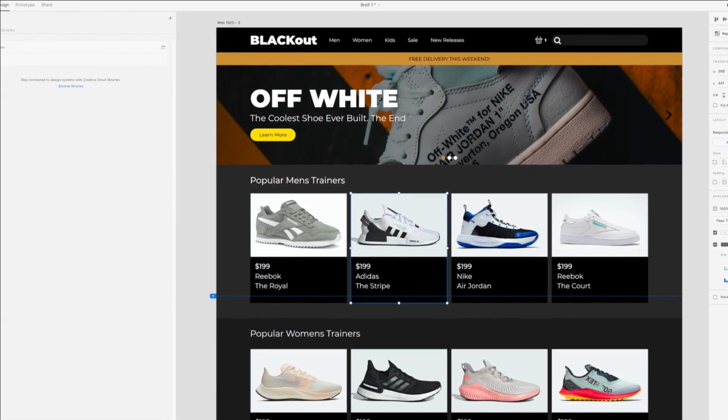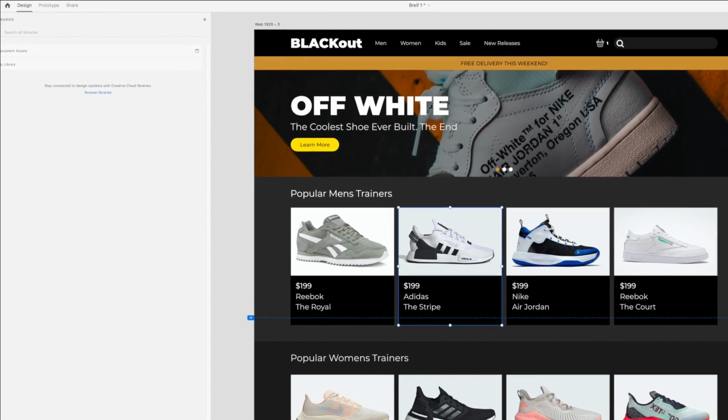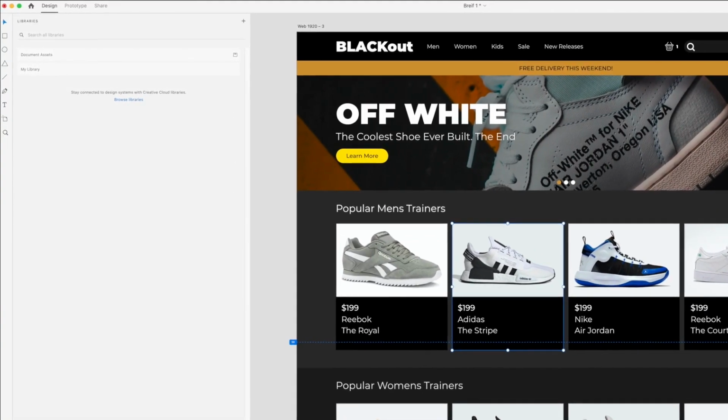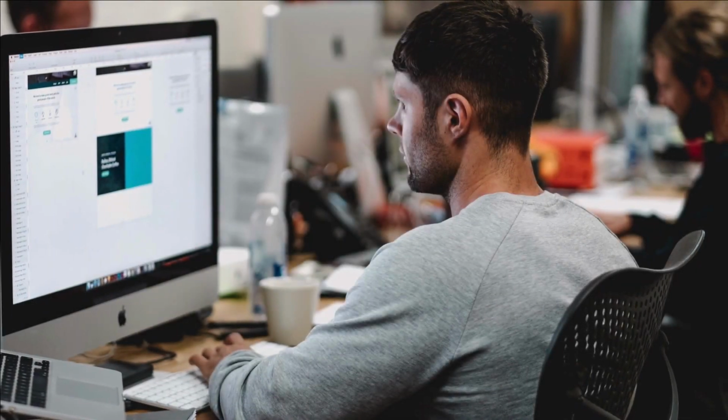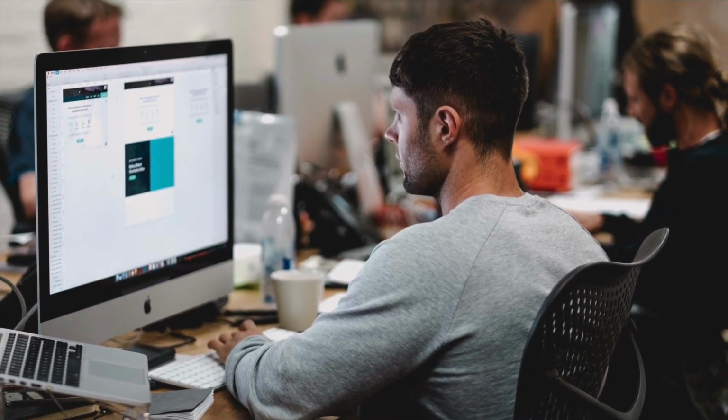Within XD you can create designs, prototypes, and has really good integration with the other Adobe tools. If you're familiar with Photoshop, Illustrator, or Premiere, this may be the best for you. There really is no industry standard UI prototyping tool, and it's up to you and your colleagues which one works best.